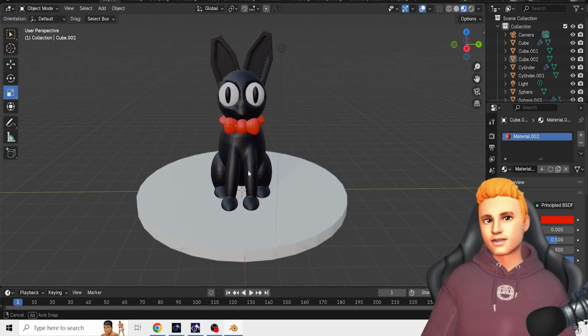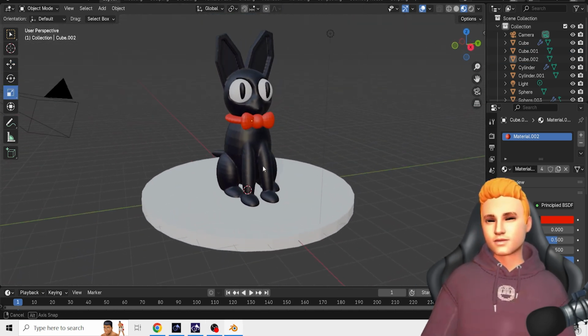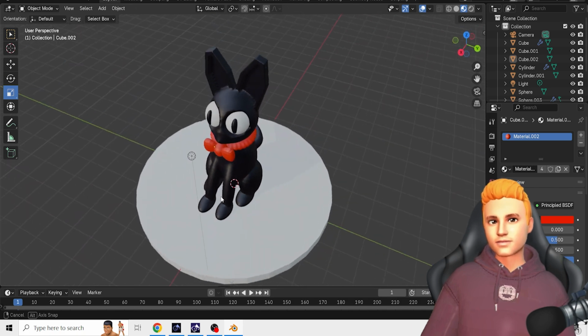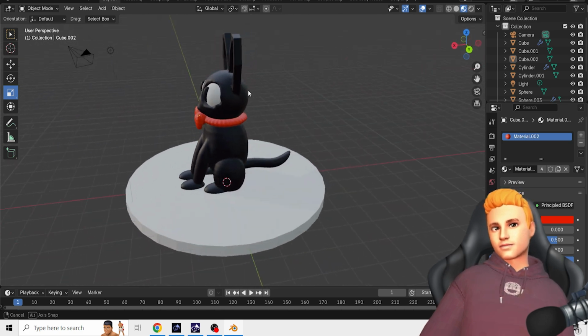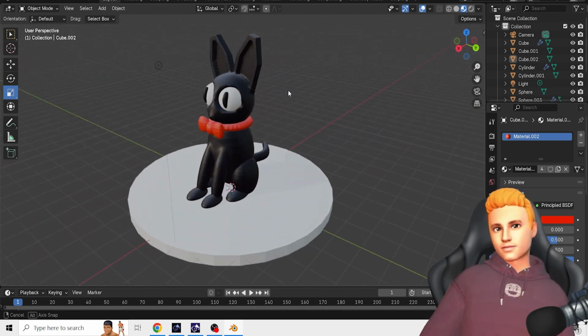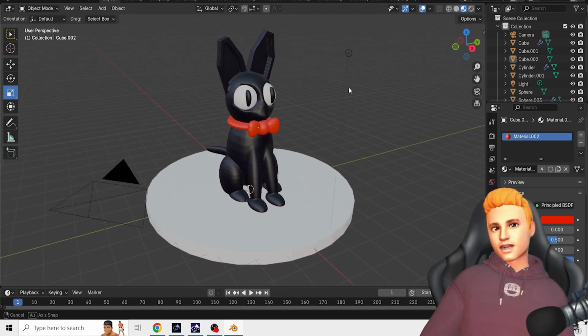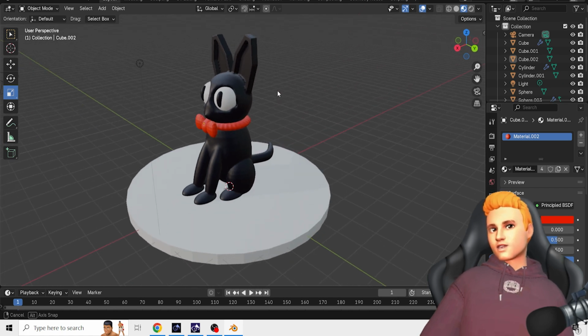Hello friends, that's it. So here is our cat sculpted in Blender. I forgot to add smooth here, so let it be. This is our cat model in Blender. So I hope you guys like this video.